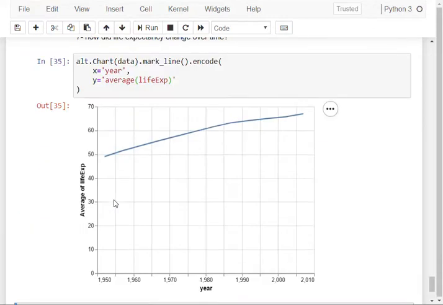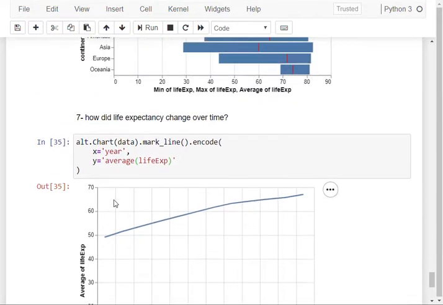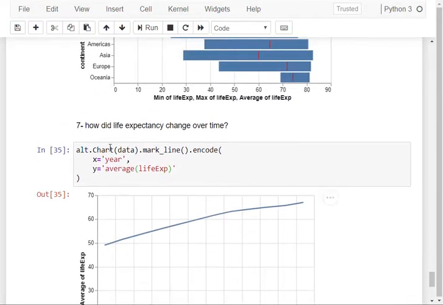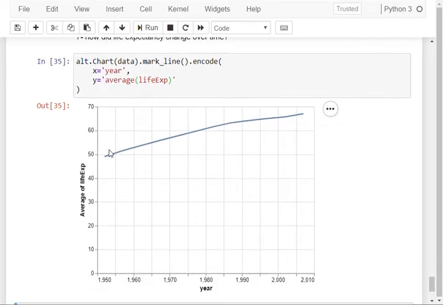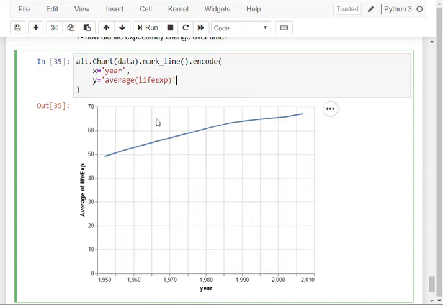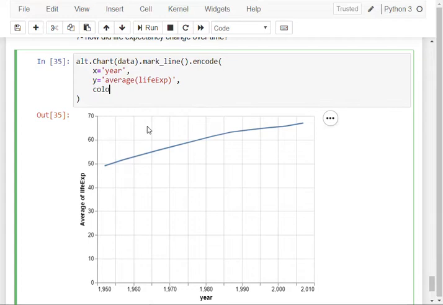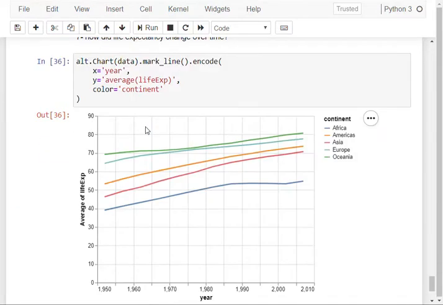And that's the trend line. It basically shows the increasing life expectancy over time. Now this is a general trend, and the question is basically asking us to answer how life expectancy changed over time. It has increased over time. But again, we can get into the nuances of this change. We can probably create different line charts by mapping color, for instance, to continent. That will show the different line charts per continent.